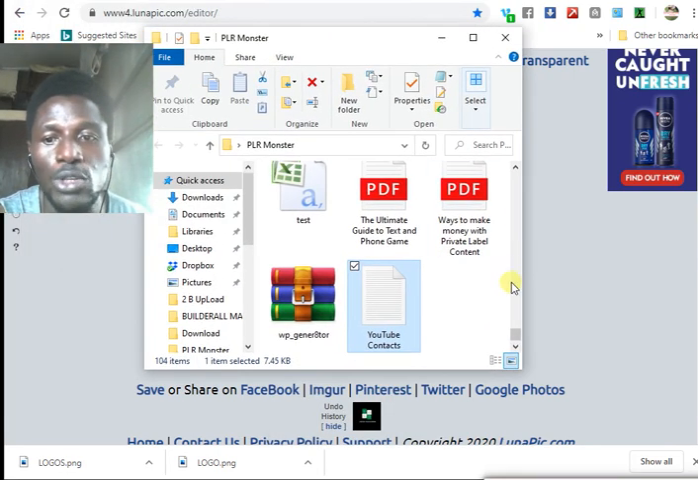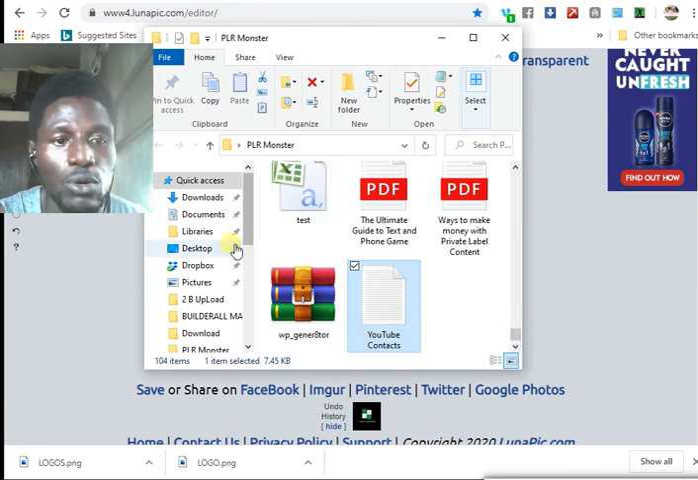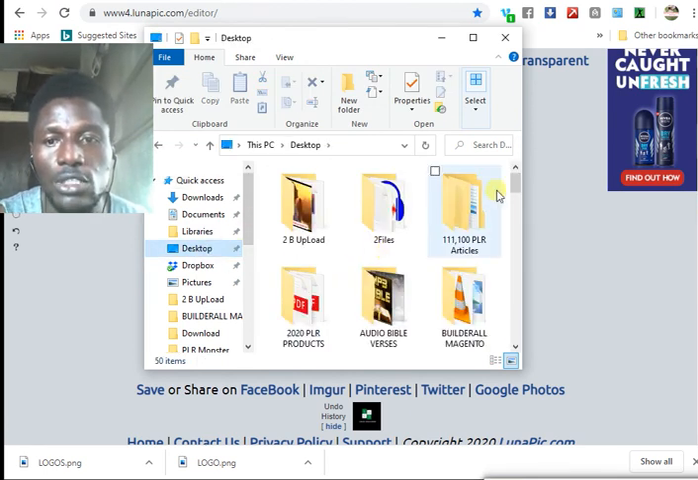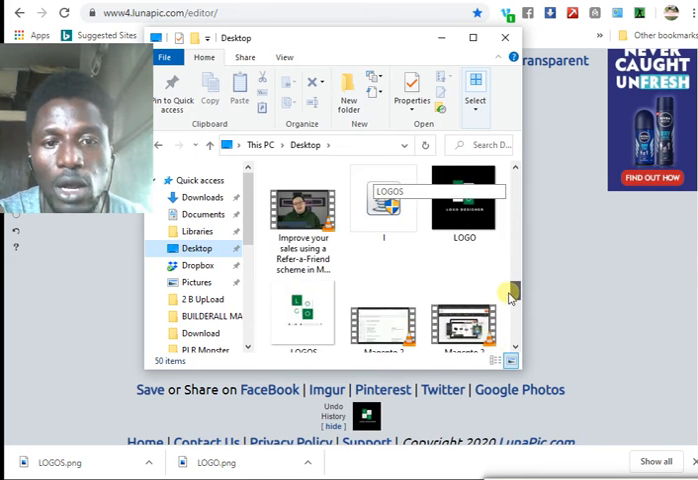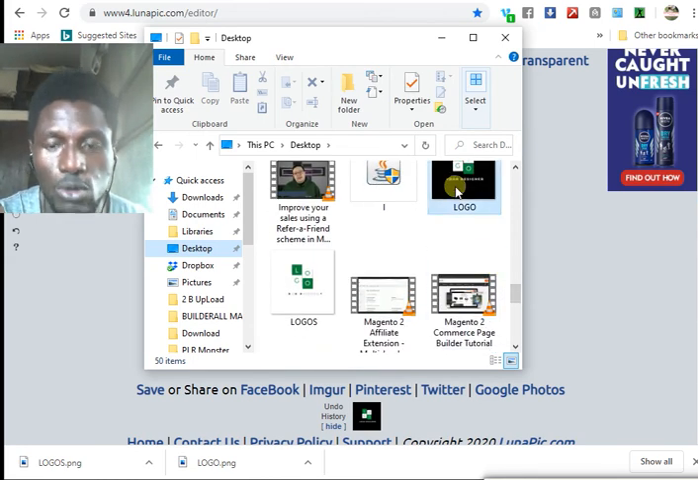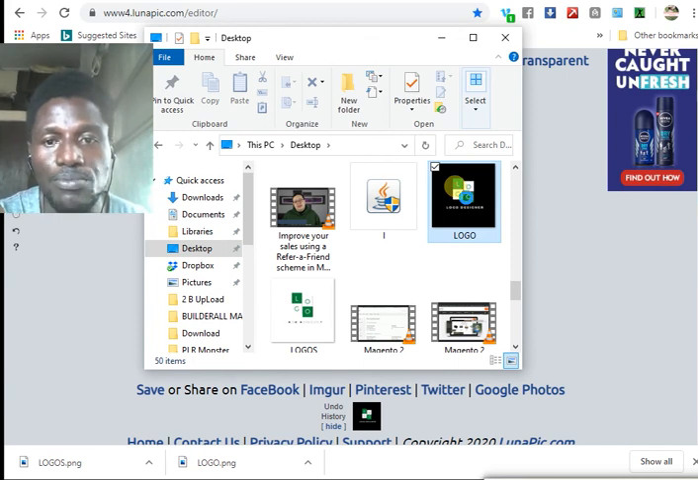Let's go and open the logos. Logos, where's our desktop? Let's go to desktop. So let's click our logos. Where are our logos? Okay, so this is our logo. This is the first logo.